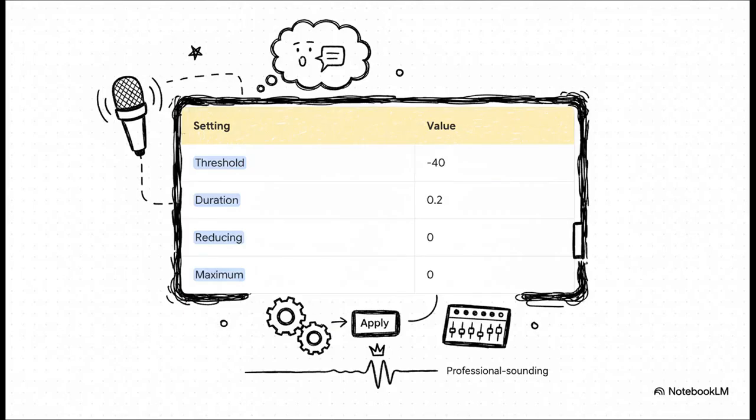Now, here are the magic numbers. You're going to want to plug in these exact settings. Set the threshold to -40 and the duration to 0.2. Once you pop those in and hit apply, the app does all the hard work, and you're left with a much, much smoother and more professional sounding voiceover.